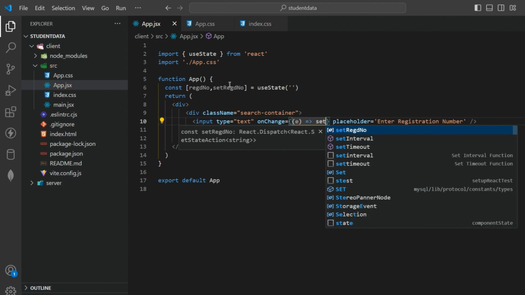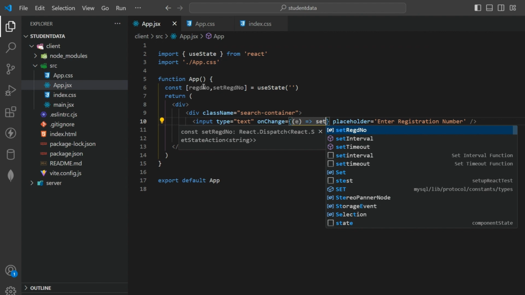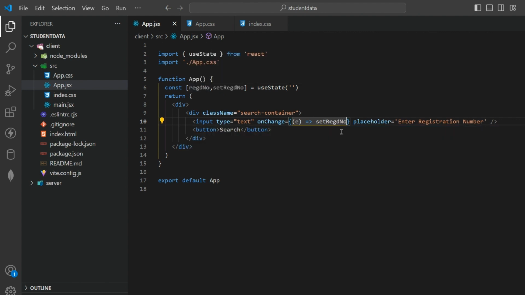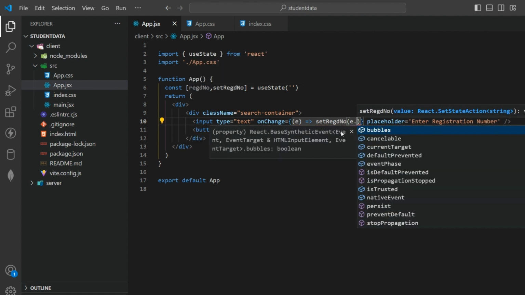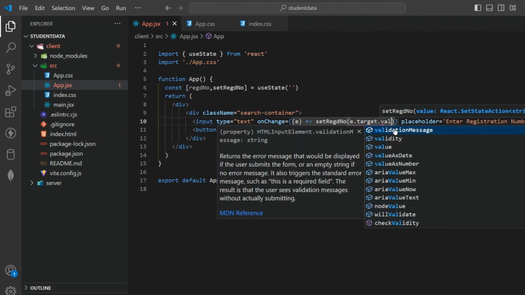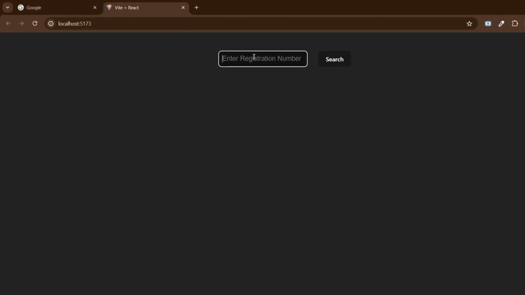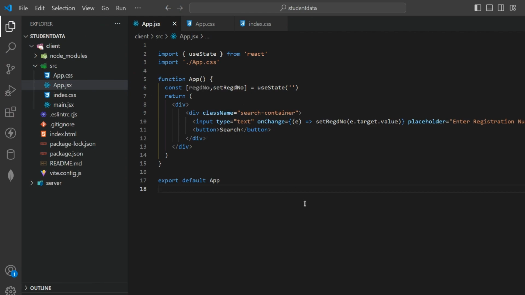So after that, let's use this set register number function. So this function is used to update the value of this register number variable. So let's call that, as well as, so we have a property called e.target.value, which is used to capture the user values. So now whenever user types something here, these values will be available under this register number variable.